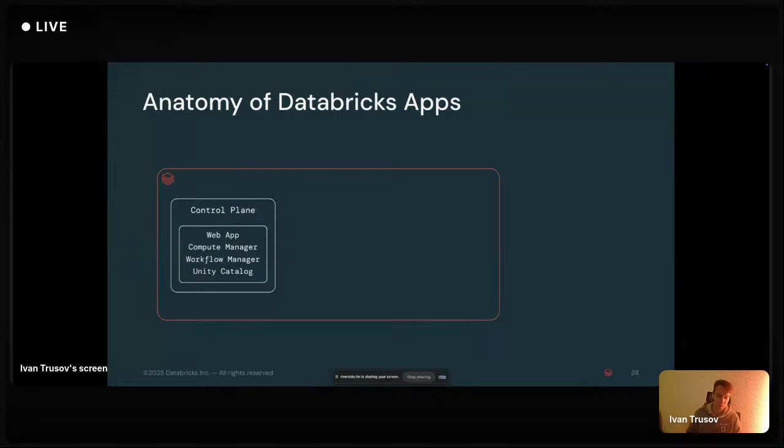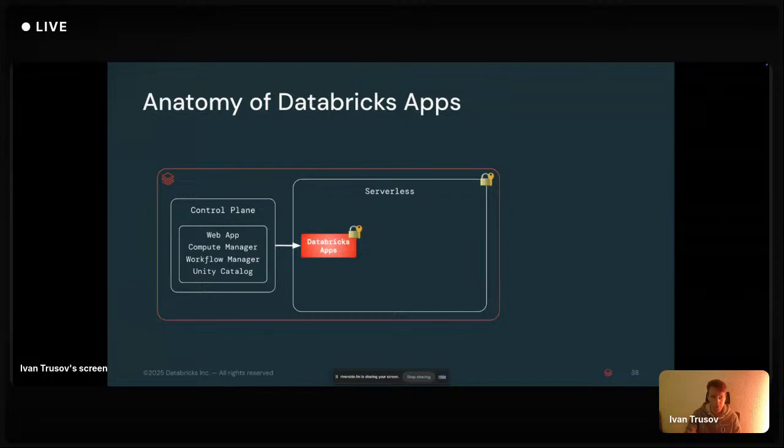A very high level overview. Databricks has something called the control plane. The control plane is the set of Databricks services deployed in the same cloud, in the same region where you are operating. It hosts several services, such as the web application, compute manager, workflow manager, Unity Catalog service, and so on. Next to the control plane, but in a separate environment, we have the serverless compute. Serverless compute is exactly where Databricks apps are running.